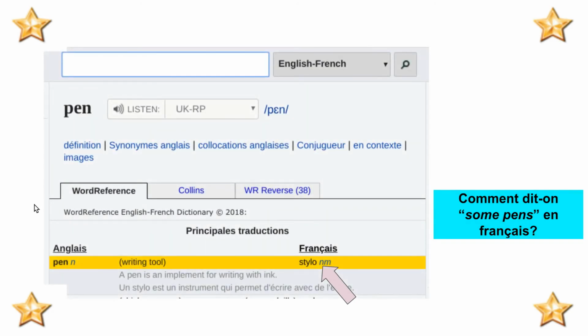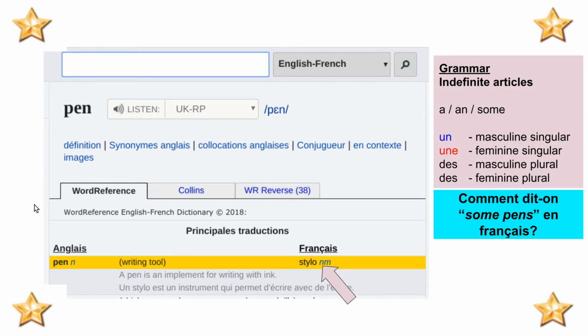Comment dit-on some pens en français? We look up the word pen, a writing tool, and it gives us stylo. It also tells us it's a noun and it's masculine. However, we know that we are saying some pens plural, so we need to use the plural form. Comment dit-on some pens en français? Des stylos.